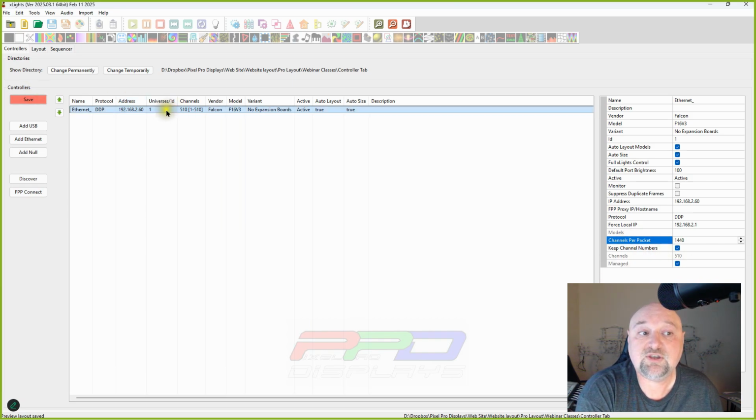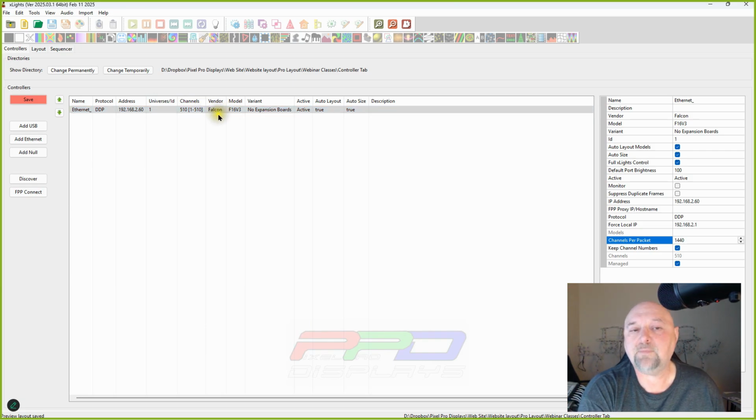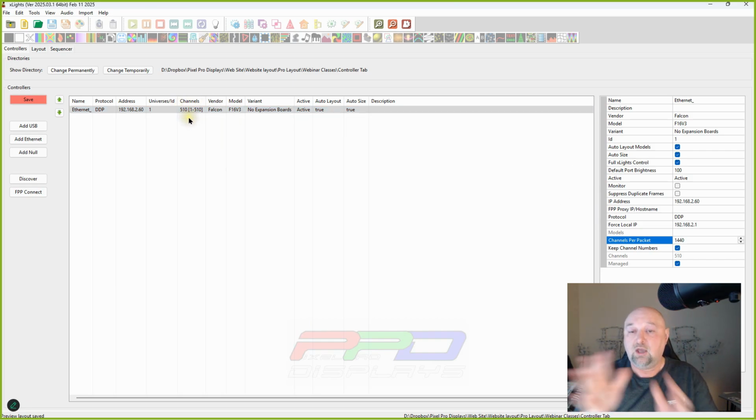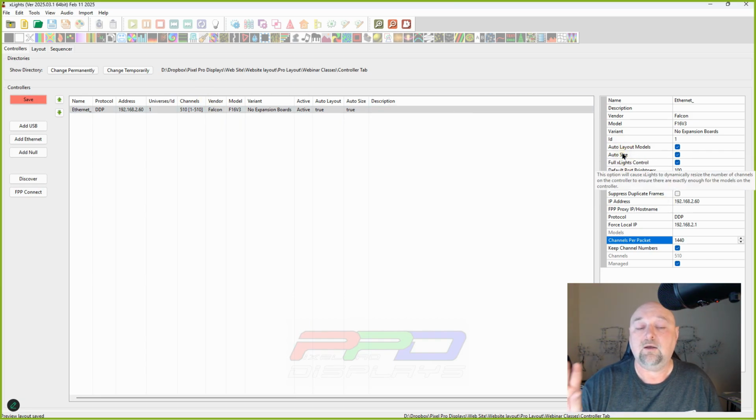So we can see universe ID 1 here. Channels 1 through 510 is what's assigned to this controller. The more pixels we add, or excuse me, the more props that we add and the higher the pixel count, and it's all attached to this controller, the higher that number will go. It will auto-fill, auto-size, as we said earlier today, to fit anything that you put into it, barring that the controller can manage to have that many pixels on it.